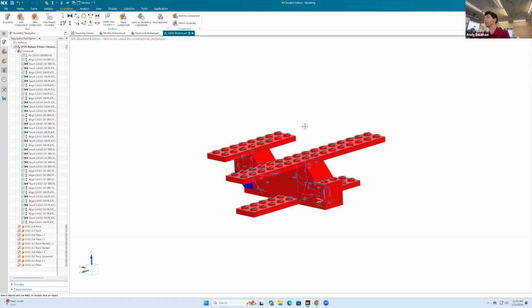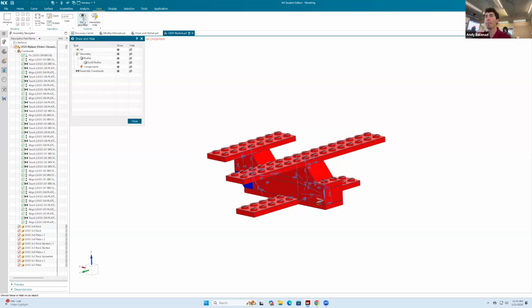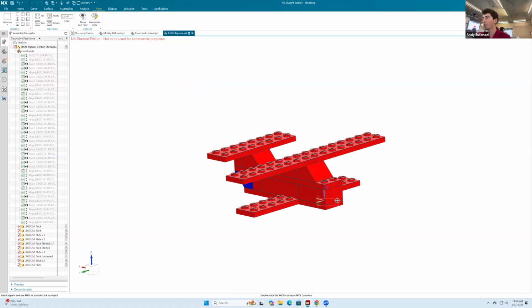Okay, so suppose you reach an airplane that looks like this, or wherever you might be, it's fine. A couple of things. If you go here to View, Hide, it says show and hide. There should be a button in here that says assembly constraints. So you're hiding that because I don't want to see it. This bad boy in there, if you double click on it, you can also move it away. There we go. Let's click escape.